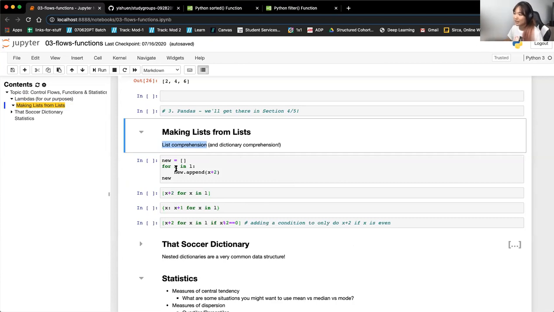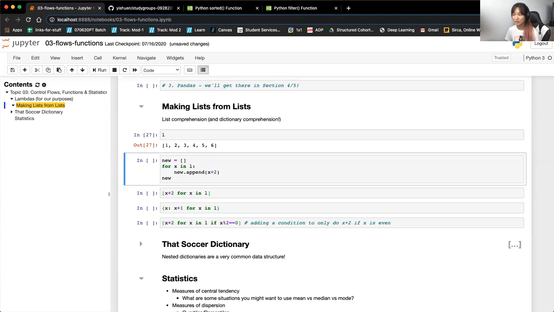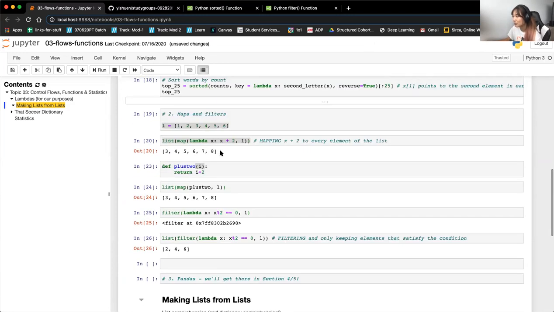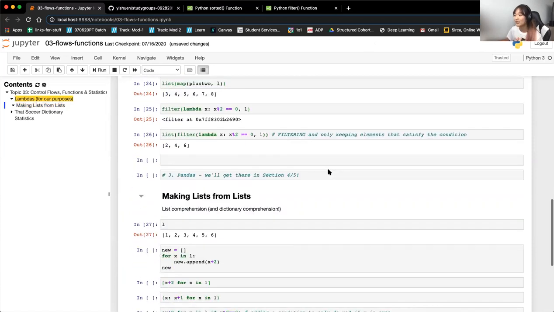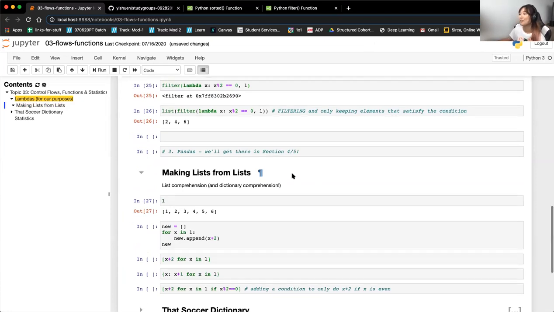So all right, we have our list L, and let's bring that back here: 1, 2, 3, 4, 5, 6. Let's say we want to do the same thing. We want to go from 1, 2, 3, 4, 5, 6 to 3, 4, 5, 6, 7, 8. We just want to add 2 to every element. There are actually 3 different ways that we can do this that I'm aware of, at least.